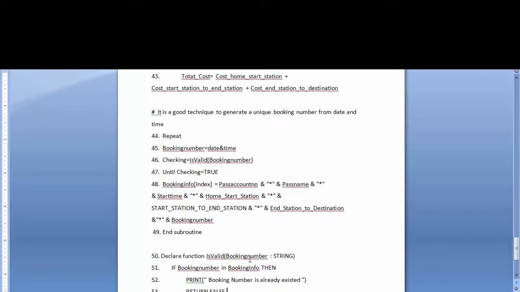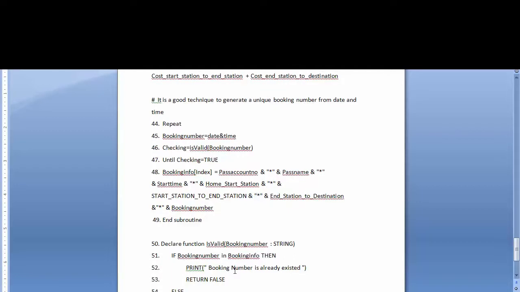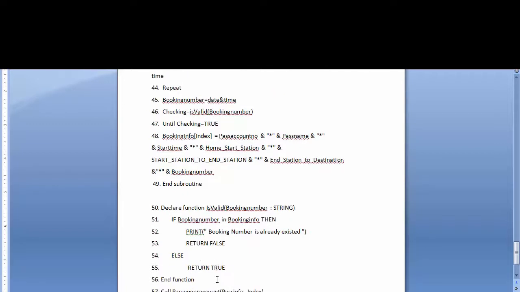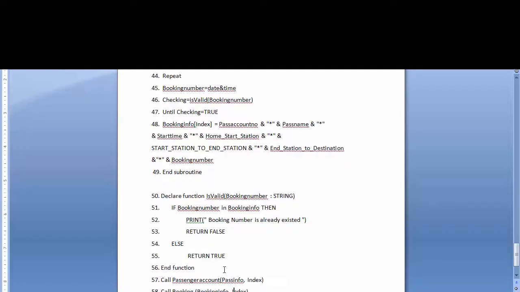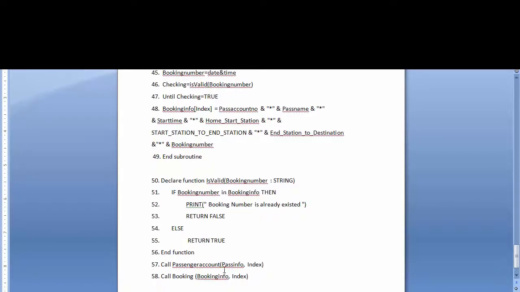Now is valid booking number. Now we have to see whether the booking number exists in it or not. If booking number is in booking info, then what would happen? The booking number already exists and it will be considered a false value, so we use the return function, right? Otherwise, if it is true, then return true, meaning the whole procedure will be repeated again. Now we call our subroutine that we created earlier, call passenger account number along with the passenger info and index, and call booking number along with the booking info and the index. So this is how we can do task 2.